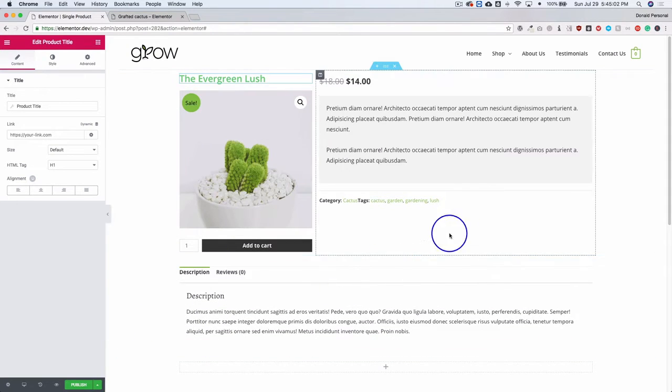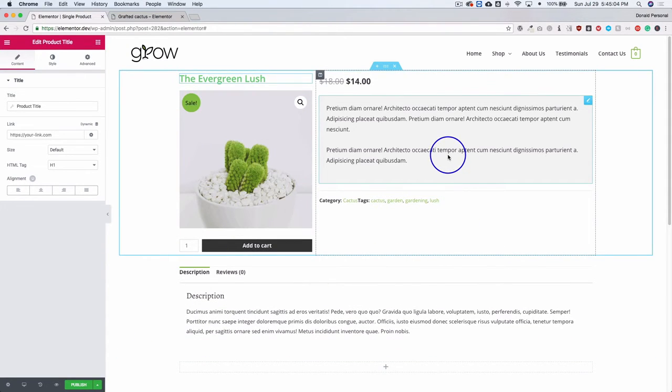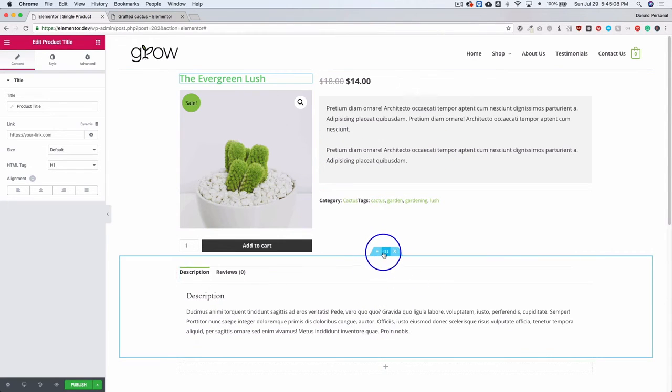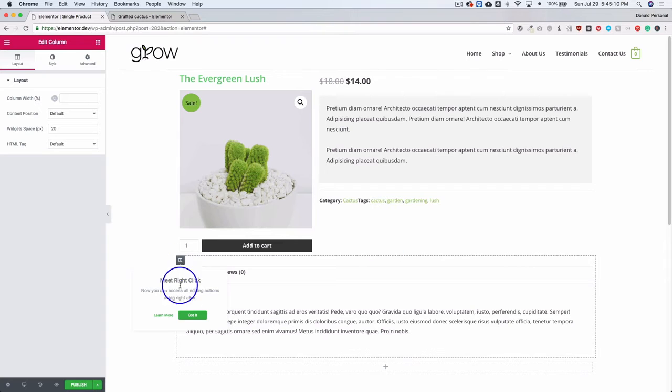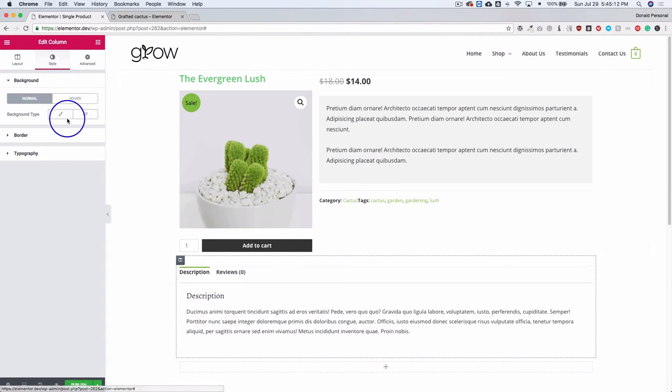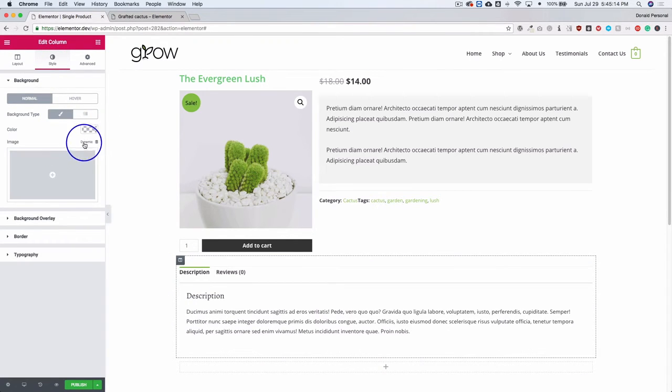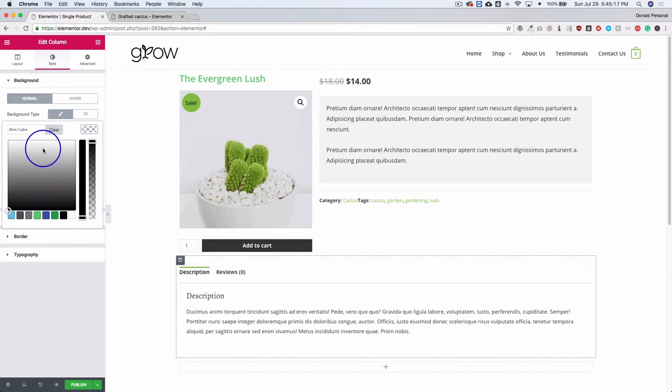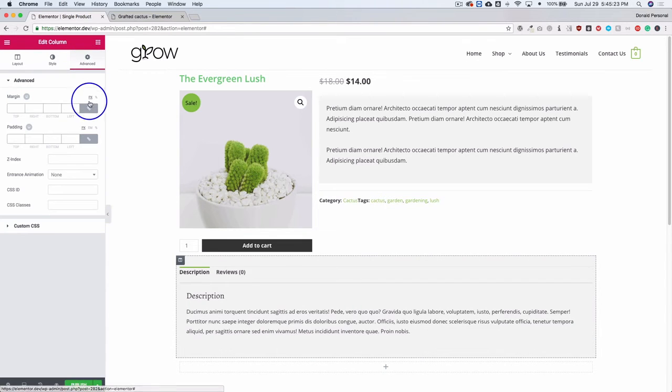So this isn't your average looking single product template. There's a lot that we can do with this. So we can also do things with the columns of the styling. So we can go ahead and do a background type. Have this be another one. So we do that. Have some padding to that.